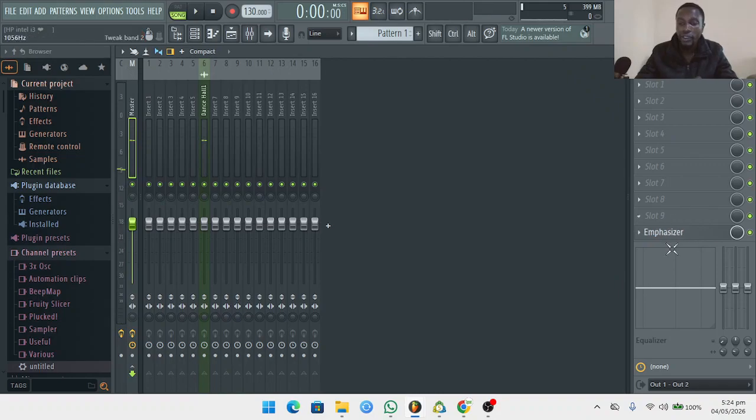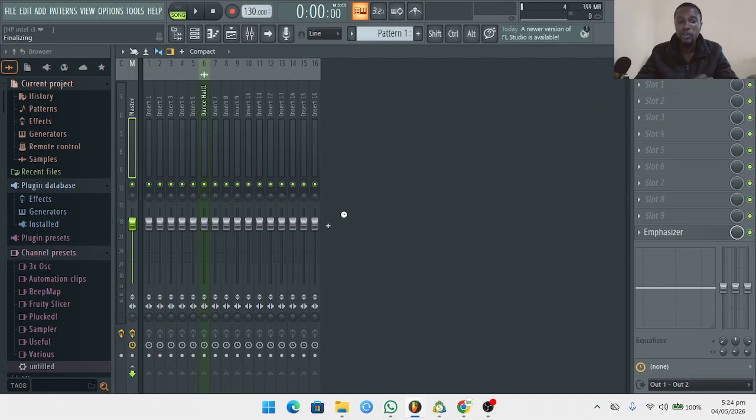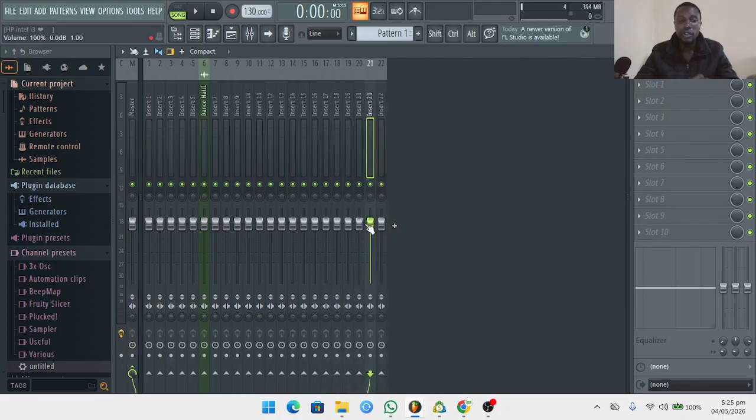Alright, so right now I got this default thing, I don't need it. We're gonna start from scratch with everything we need to use. Okay, so let's do this. Alright, to build your mastering chain, this is where it all begins. This is where the magic happens. So to do all this, we're gonna start with the parametric EQ.